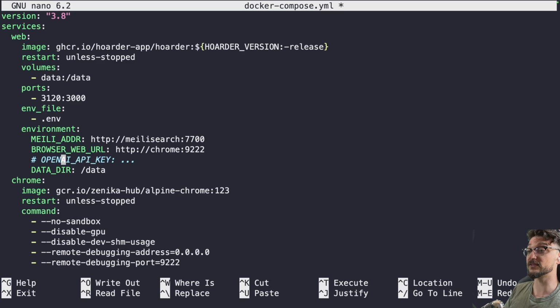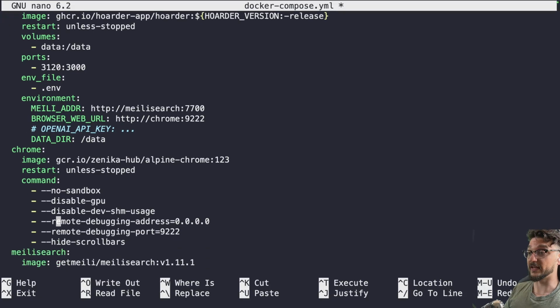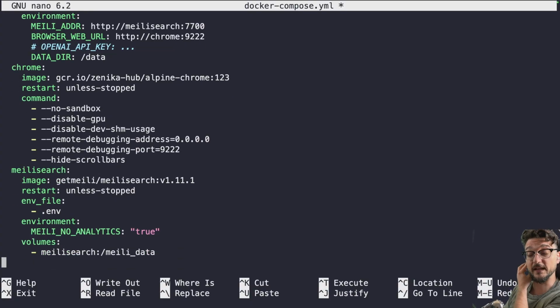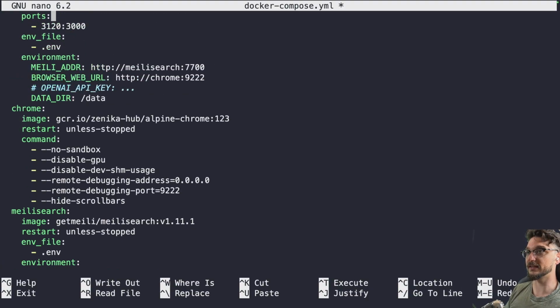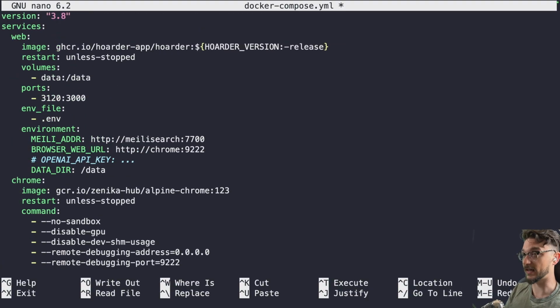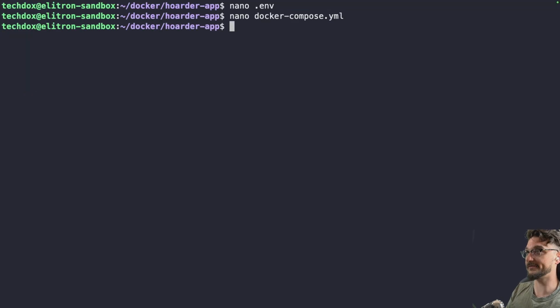Now here is where, if you're using OpenAI, you can paste your API key in here so it can use that. You can see we also have a few other variables here, like disable GPU, no sandbox, and stuff like that. And Meilisearch is what it uses for the search component. And we've got a couple of volumes here as well. So we don't need to change any of this. We're pretty happy with all of this. So we can save it, close it, exit out.